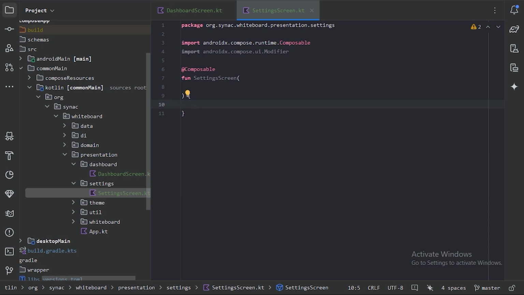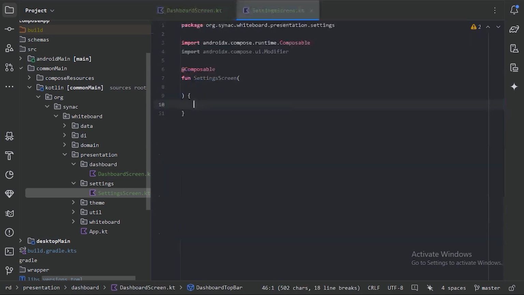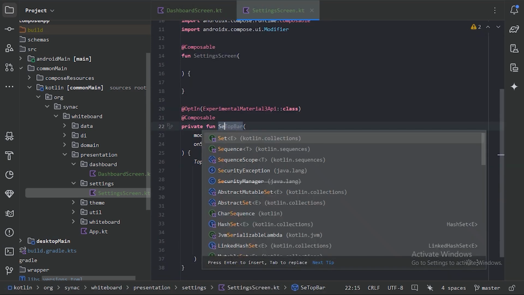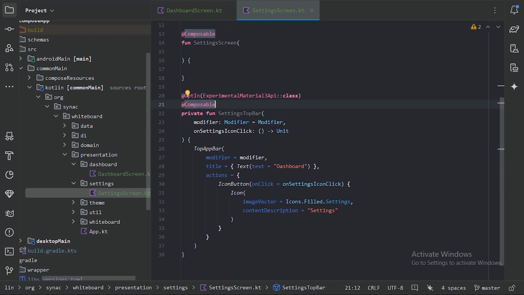Here again we need a top bar, so let's go to the dashboard screen and copy this code and paste it here and rename this to settings top bar. And the changes will be, first this title will be settings, and here we need the icon on the start of the top bar, not the end of the top bar.